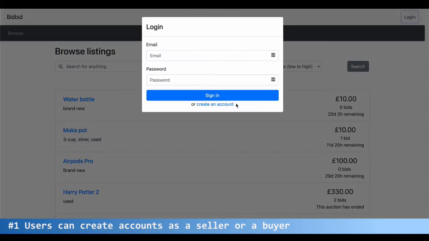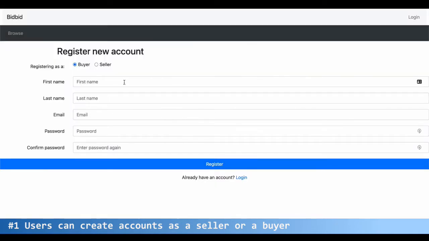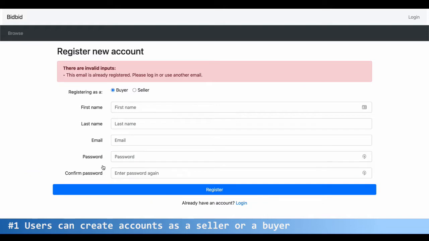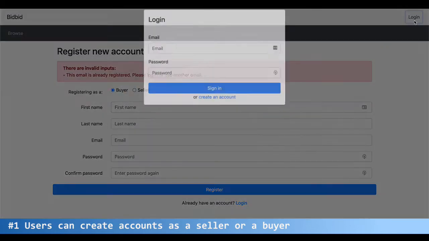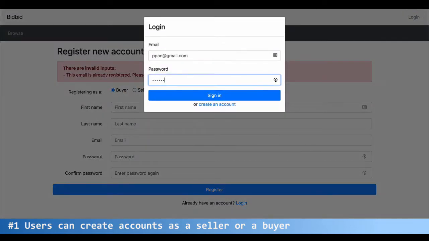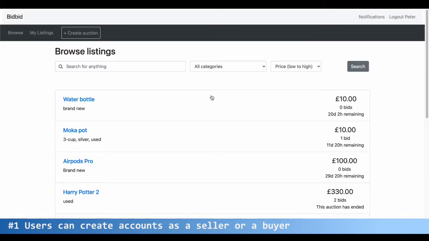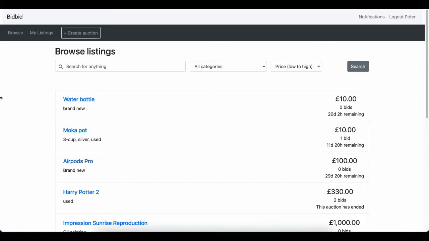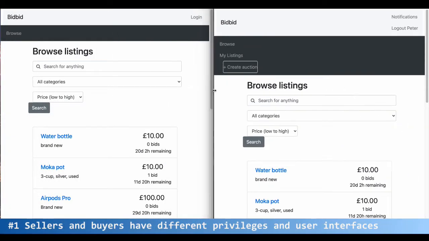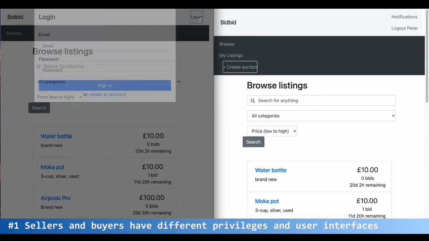If you try registering again with the same email, you will get an error alert. Let's log in as the demo user. The web page will be different, and the header will display the corresponding buttons according to users' roles. Sellers and buyers also have different user interfaces and privileges.